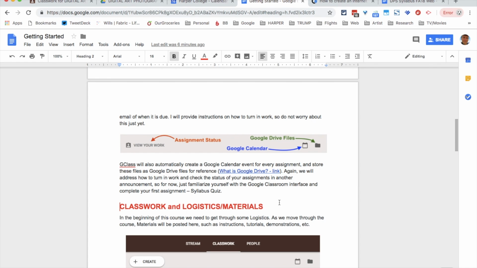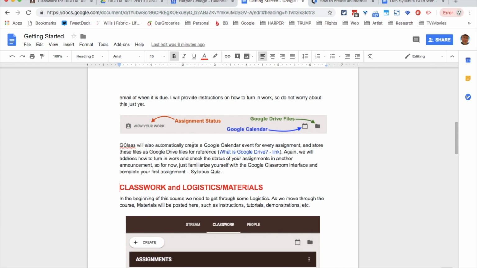We're getting started. Google Classroom will also automatically create Google Calendar events for every assignment that we have and store these files as Google Drive files for reference. You can link here for an explanation of what Google Drive is. Again, Google Drive is very similar to a virtual or cloud-based desktop where you can save folders and files, just like you would on the desktop of your computer. Again, we will address how to turn in work and check the status of your assignments in another announcement. So for now, just familiarize yourself with Google Classroom, its interface, and complete your first assignment, the syllabus quiz.